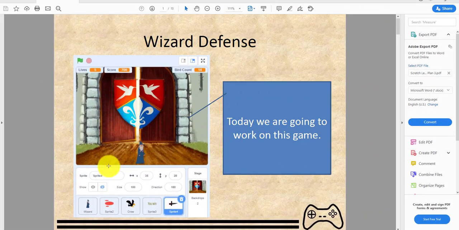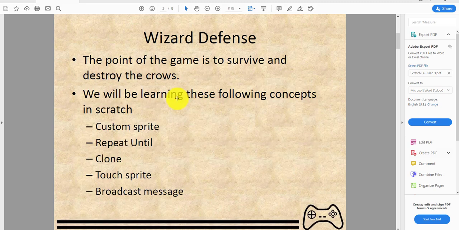Hey guys, it's Kids Coding Playground, and today we will be doing another video on a type of Space Invaders game. It's called Wizard Defense. In Wizard Defense, the point of the game is to survive and destroy the crows. We'll be learning these following concepts in Scratch: a custom sprite, repeat until, clone, touching sprite, and broadcast message.